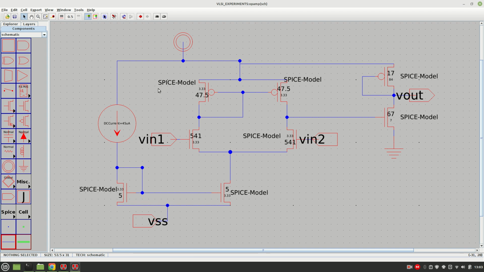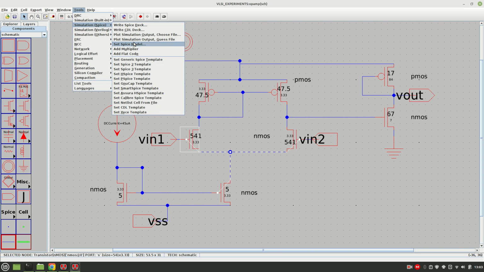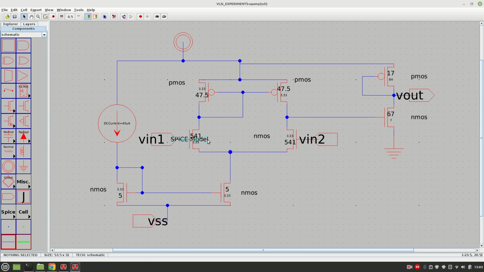And we need to name them. So these two are PMOS and this is PMOS, and this is PMOS, and this is NMOS, and this is NMOS, and this is NMOS, and this is NMOS. For this one we forgot. Tools, go to spice, set spice model, and this is NMOS. Okay, so now we have PMOS, PMOS, NMOS, NMOS, NMOS, NMOS, and this NMOS and this PMOS.